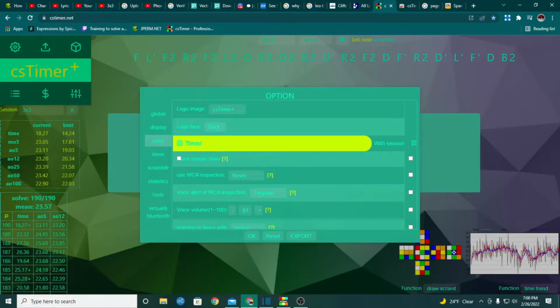Okay, use WCA inspection. I mean, you can turn it on, but for a beginner, I think you should take way more time to plan out like the daisy and stuff.